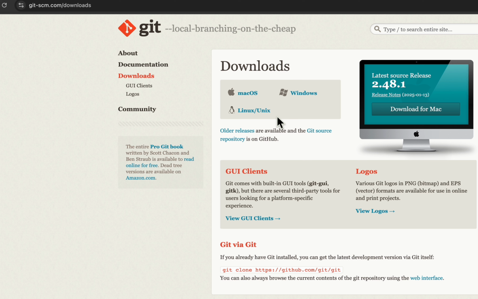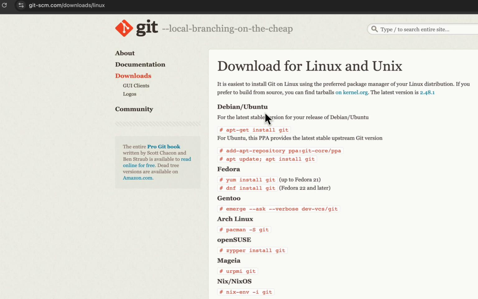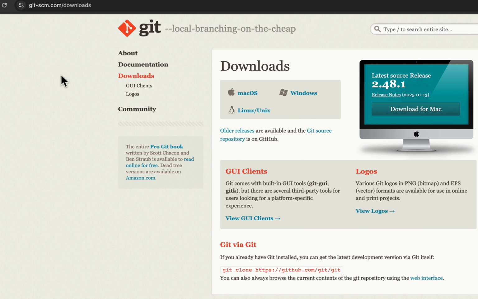And if you are using the Linux or a Fedora system, for the Ubuntu, you need to use the apt-get install git. For the Fedora, you need to use these commands. So it is very easy and straightforward. By running these commands, you will be able to install the Git in your system.